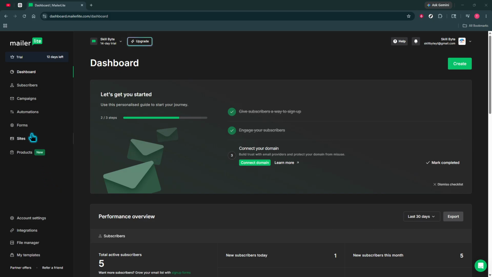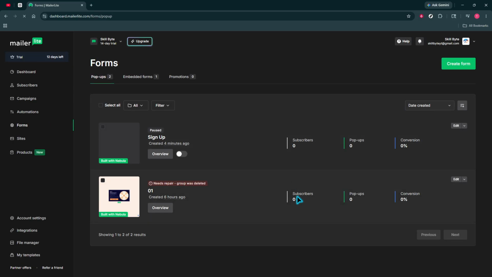First, head to your Mailerlite dashboard in your browser. From the main navigation, open the Form section. This is your hub for building all kinds of lead capture assets. Click the Create Form button to begin a new form.